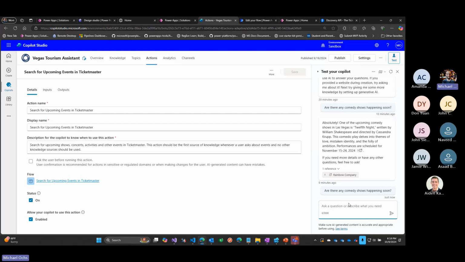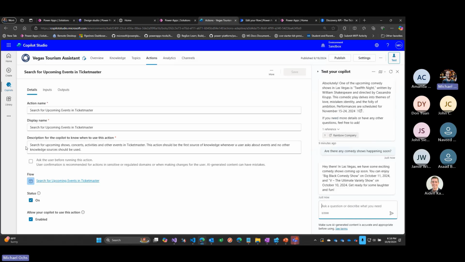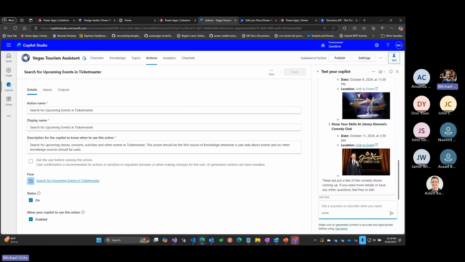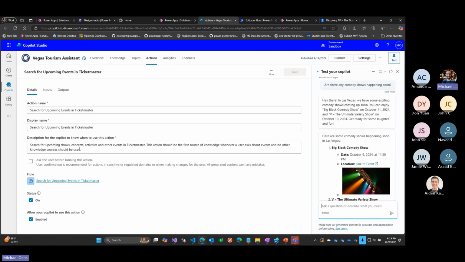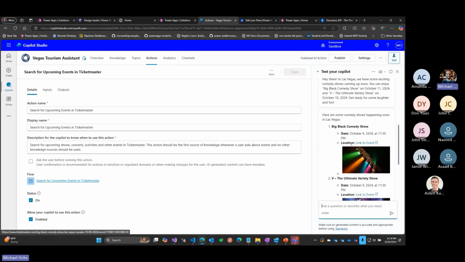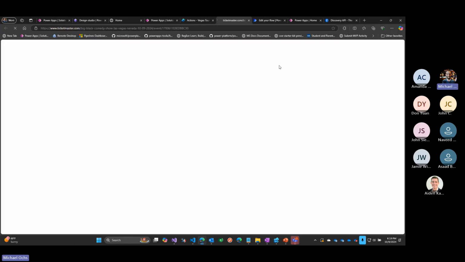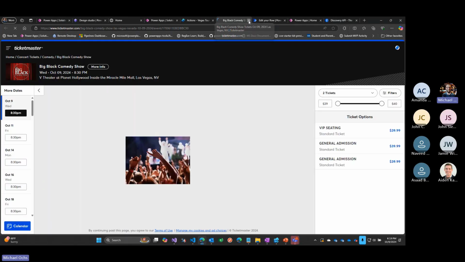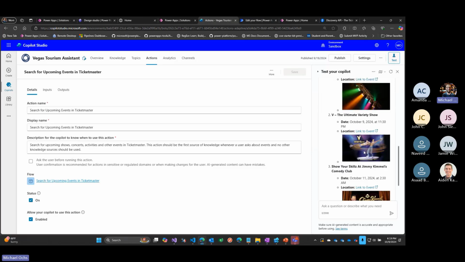So in this case, we've specifically told it this is for searching for upcoming shows and activities, and it should be our first knowledge source. Oh, there it is. Okay. You really have to be specific in your descriptions of the action and the inputs and outputs so that Copilot and the generative AI know how to use it. But here's a nice list. We've got links, so we can link out to Ticketmaster to go get tickets for it. It's got an image that's really nice.